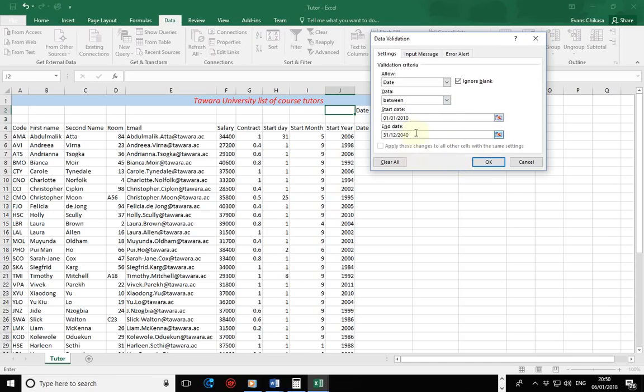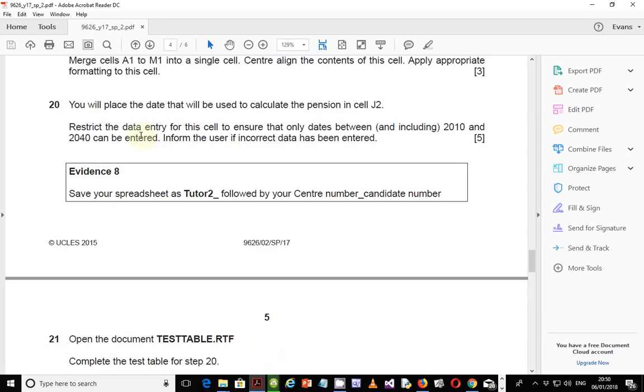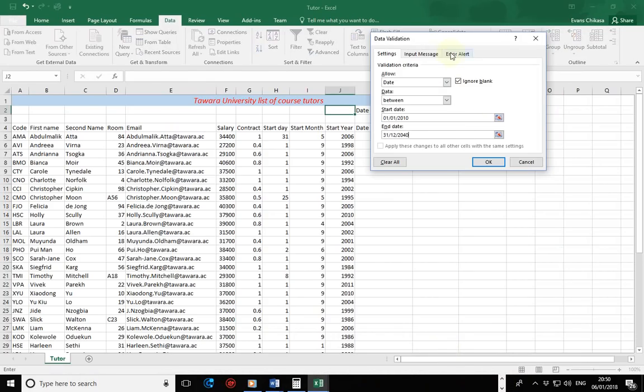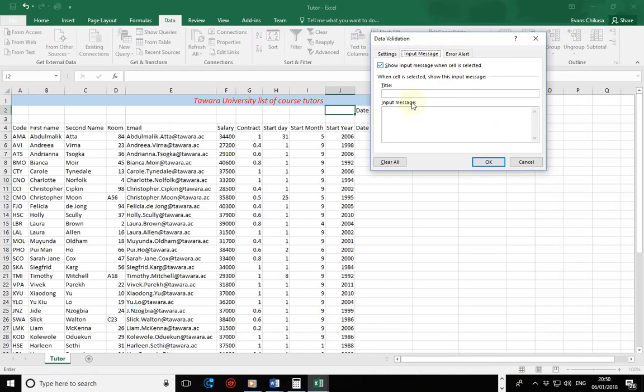Let's see, where are we? Okay, so the next part of the question, we're supposed to flag an error. So receive the date. So inform the user if the incorrect date data has been entered. So we need to give out some information to the user. So what we need to do now is to go on error alert. The input message is the message that is prompted when you hover your mouse over this cell. You get some text that will be giving you some information of what it's supposed to do.